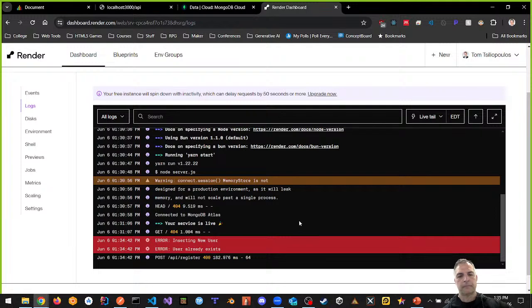We're also getting a weird memory store error, and we're going to fix this problem next week. Because we're using sessions, and what sessions do is store everything on the server, it says it's not designed for a production environment as it will leak memory. How do we fix this if we don't want to leak memory? I'll fix this problem next week with you guys. But I know the error, and I know how to fix it. Okay, so this is what's happened.